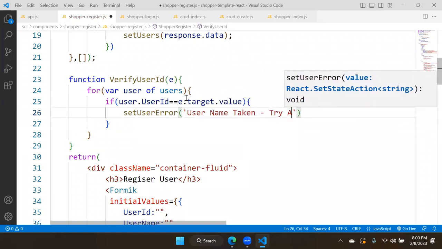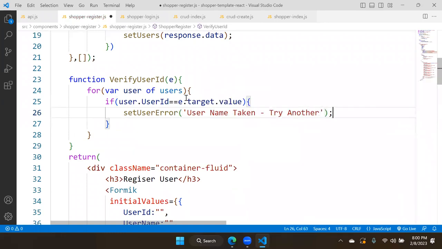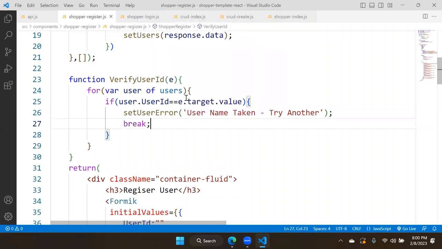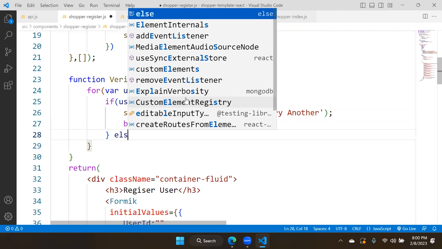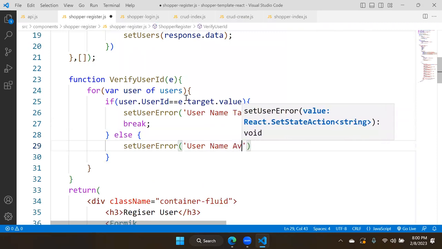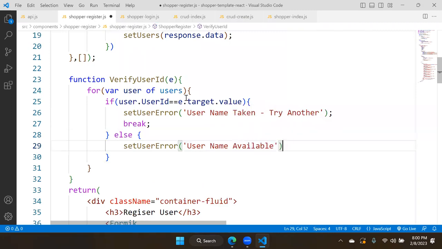Try another. That means whatever value you are entering is matching with the existing one in the database, then it should say user ID is taken. After that it should break, because it's a loop, it should stop. Else, what should happen? setUserError, we will display a message. The message is username available. We will display that message.